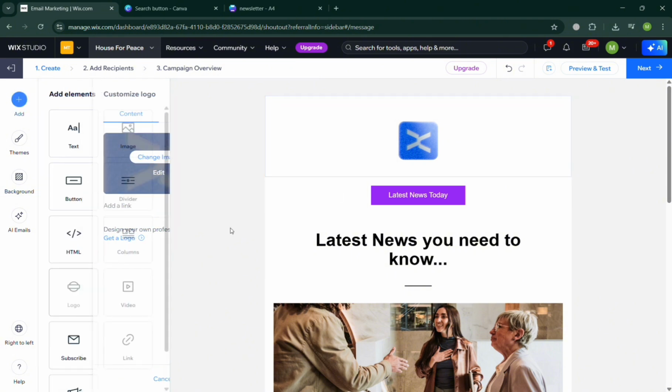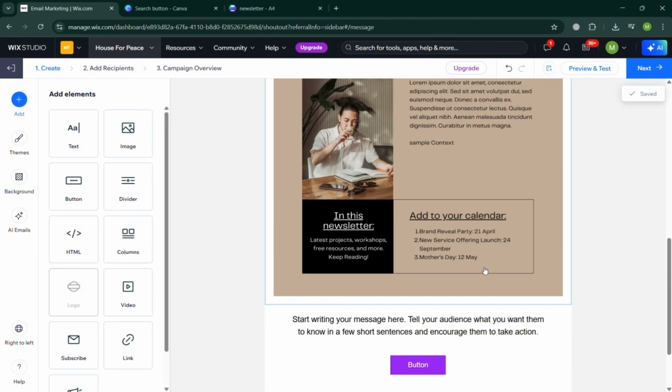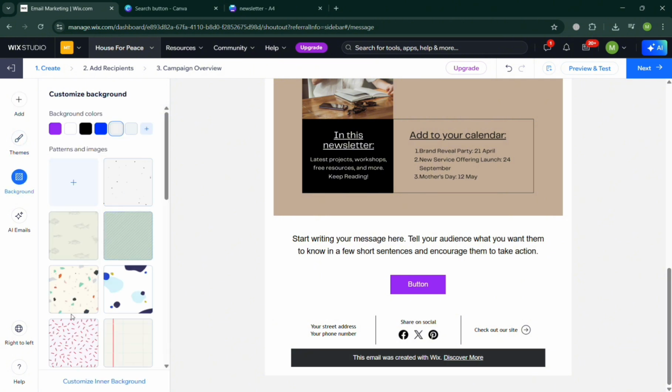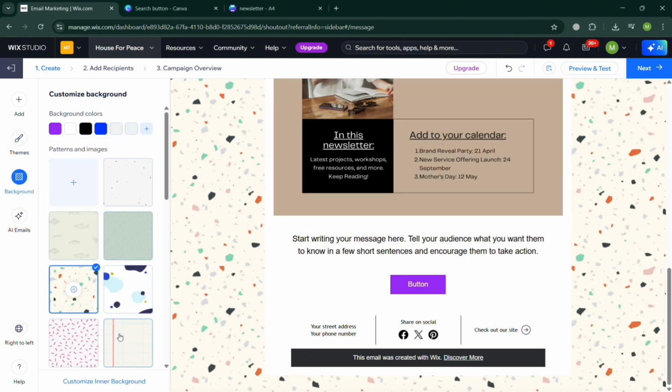And now that we entered here or uploaded a logo, if you want to change the background color or style, you can simply click the background option on the left side panel in here. And after doing this, it will show you a variety of options to choose from.